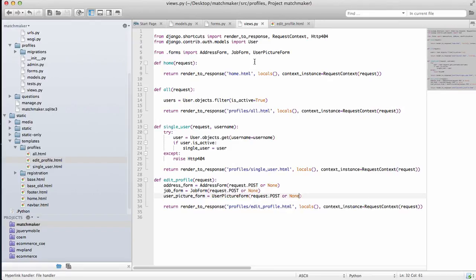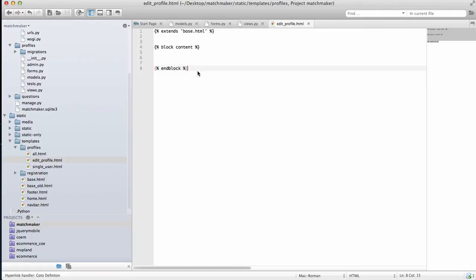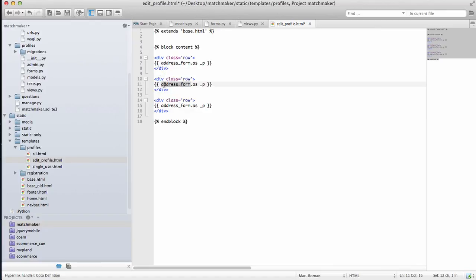Okay. And then in edit profile, we're going to copy each one of these, and we'll do as paragraph. So I'll put them in separate rows. And copy that a couple more times. And job form. And this is user picture form. And make sure that as underscore p does not have a space there.